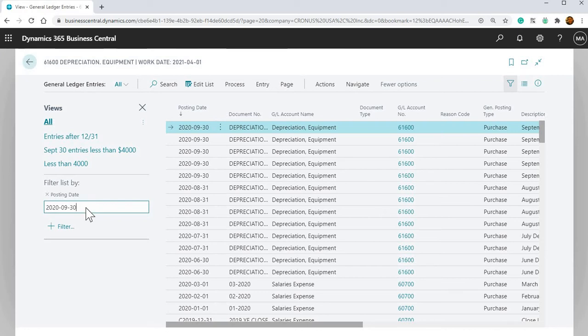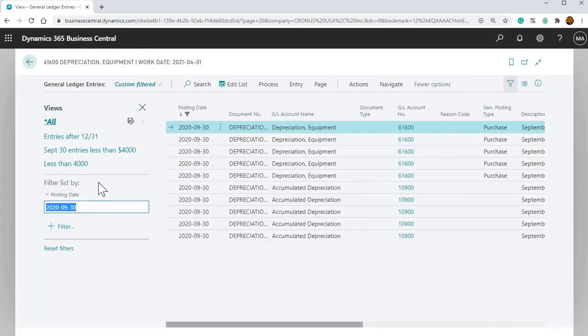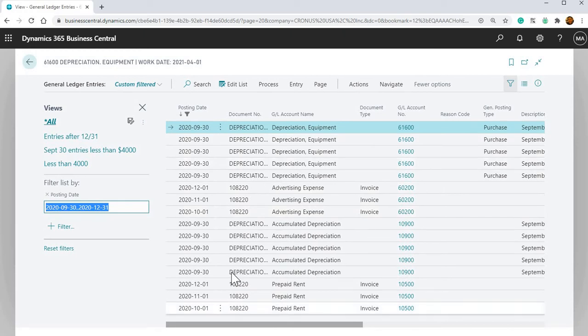Just retype that. And then within Business Central, there are always shortcut ways to filter your data. So you can do a range. Let's go dot dot 2020 1231. Then it'll show the range of entries that were posted between those dates. And there are other ways to filter. You can do a greater than or equal to or not equal to. There are various symbols there. For this example, let's just leave it as that date filter there.